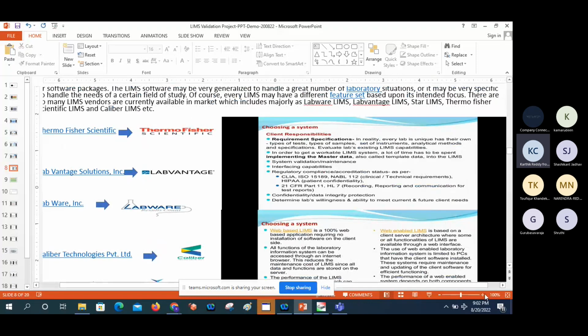I need to get the requirement specifications. In reality, every lab is unique, with its own type of tests, types of samples, set of instruments, and analytical methods and specifications. Evaluate the lab's existing LIMS capabilities. So for example, there is one quality control lab.